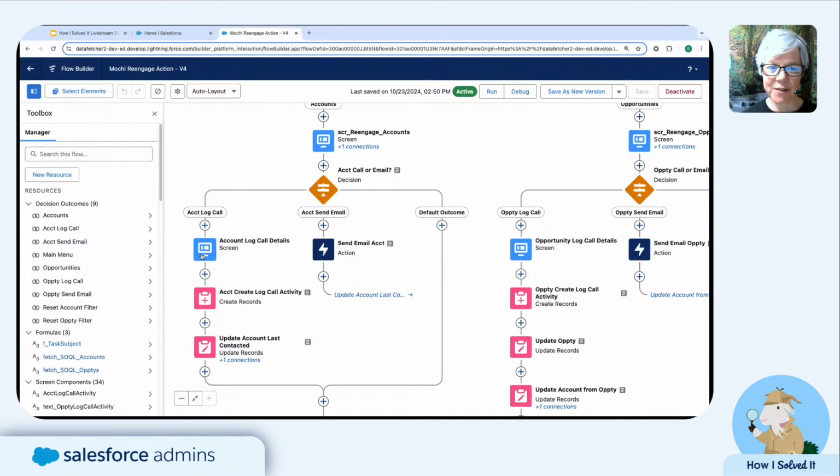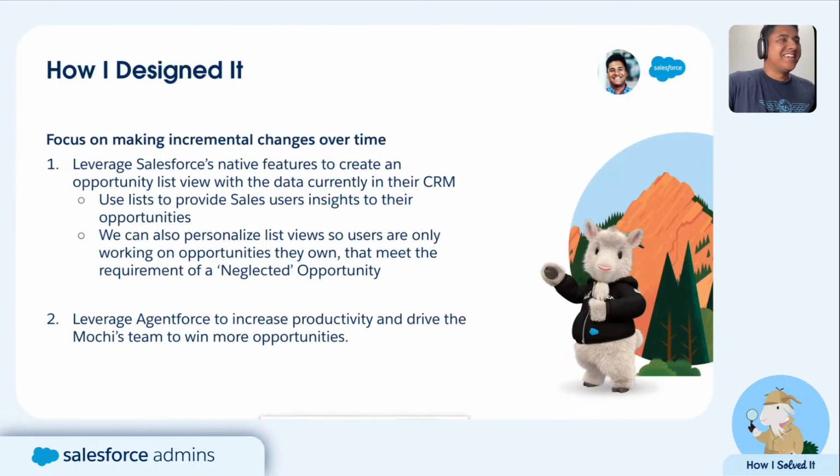So this is how I solved it using Data Fetcher, one of my favorite all-time Salesforce Labs free apps, along with some great features from the unofficial Salesforce community. And I'm going to go ahead and hand it over to Brandon to see how he solved it.